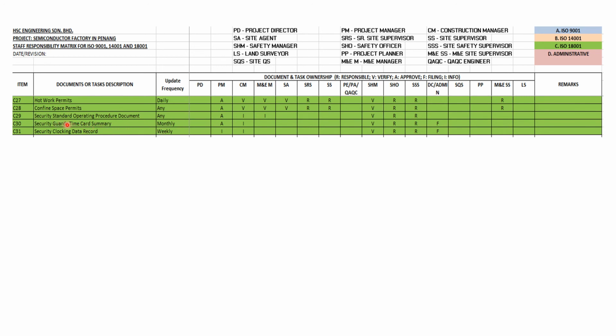Next, we have the security standard operating procedure document, including the security guard time card summary and the security clocking data record. They will have their own frequency update, and the person in charge will be the triple S and the safety officer, and verified by the safety manager before it is approved by the project manager.